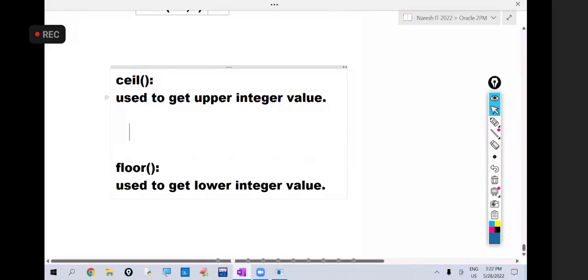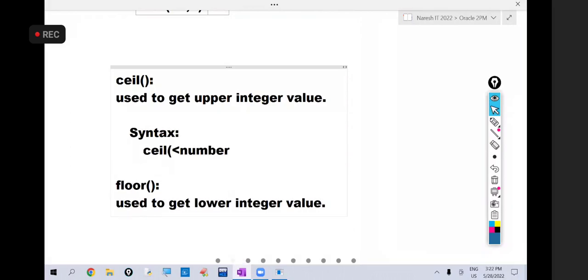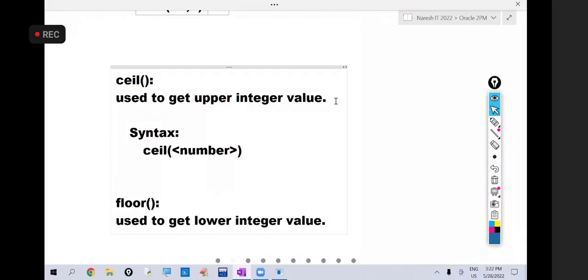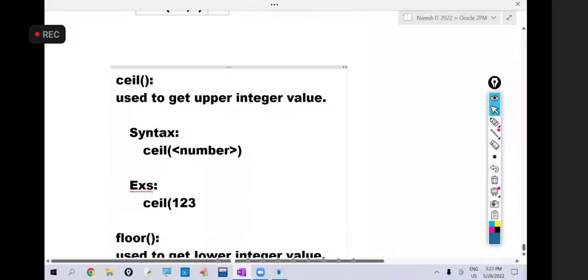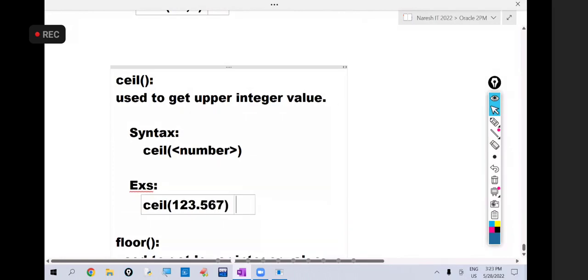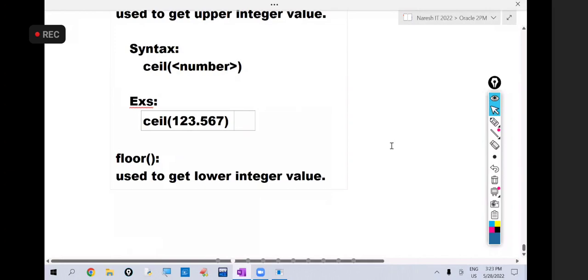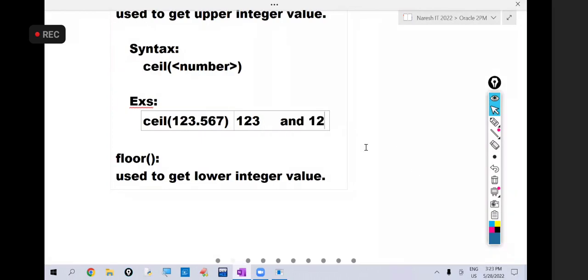Observe here examples. For example, we are writing like this. Ceil of 123.567 we are giving. Okay. So now this 123.567 falls between which numbers? 123 and 124. Which one is the upper value here? The upper value is 124. So that's why it returns 124. The upper integer value it gives.